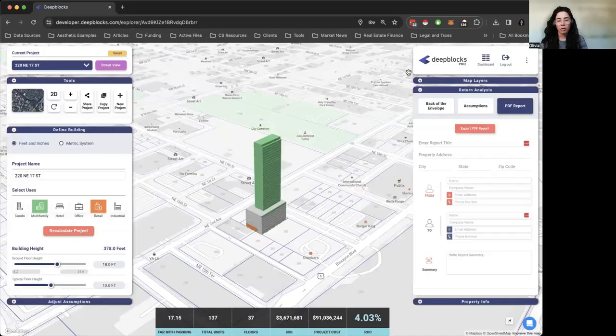So with that, we have the 3 ways that you can export information out of Deepblocks. First is the search capabilities. Second is your project or feasibility assumptions. And lastly, a PDF presentation that's customizable to your brand and logo.